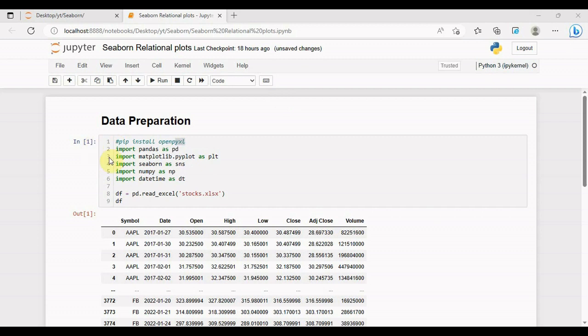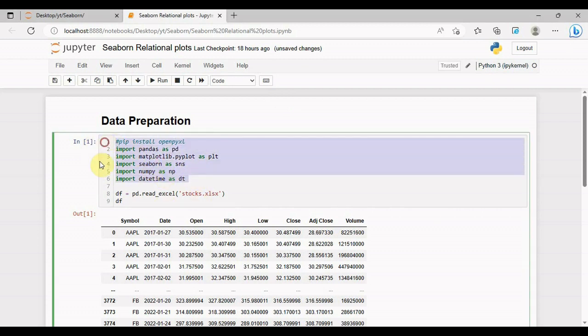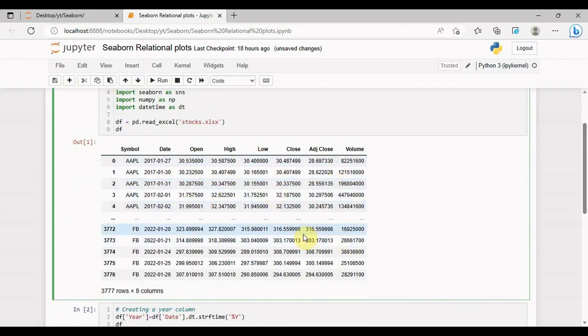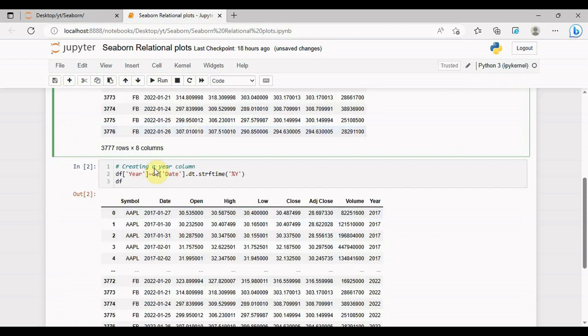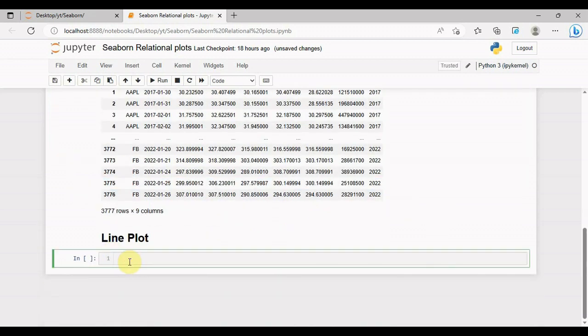And before we create a line plot, I've imported the necessary libraries, and we stored our Excel file into a data frame. If this doesn't work, you might need to pip install OpenPyXL. And here's our data frame. It's about stocks. And here we created a year column, and we extracted the year out of the datetime column to create a year column. So now let's create a line plot in Seaborn.